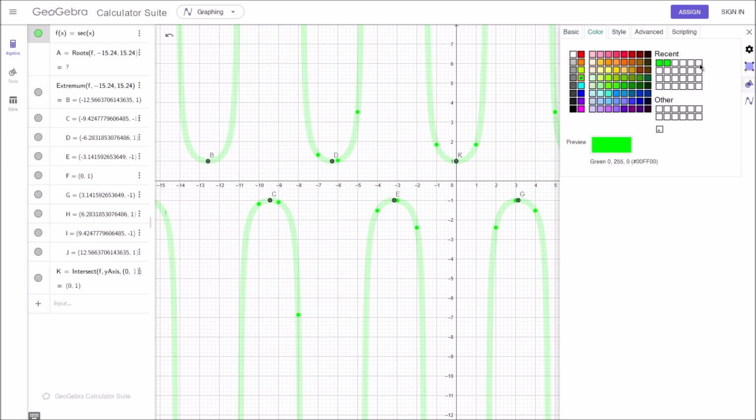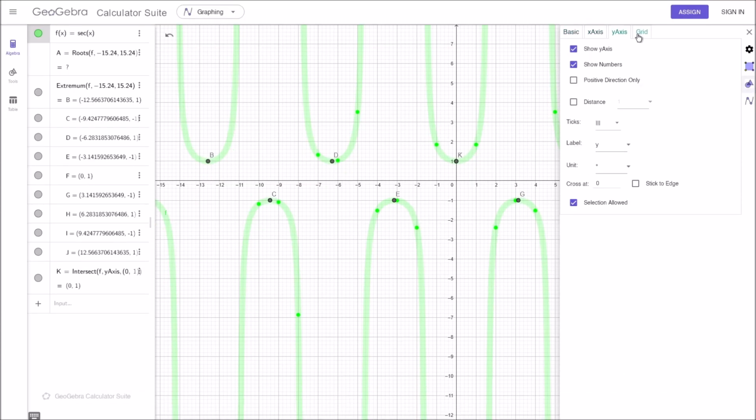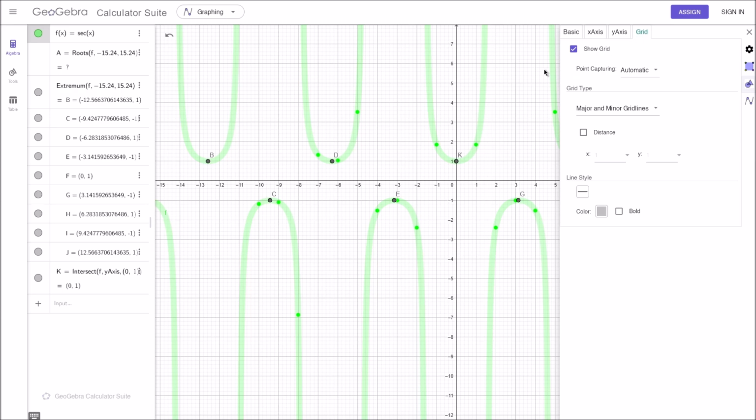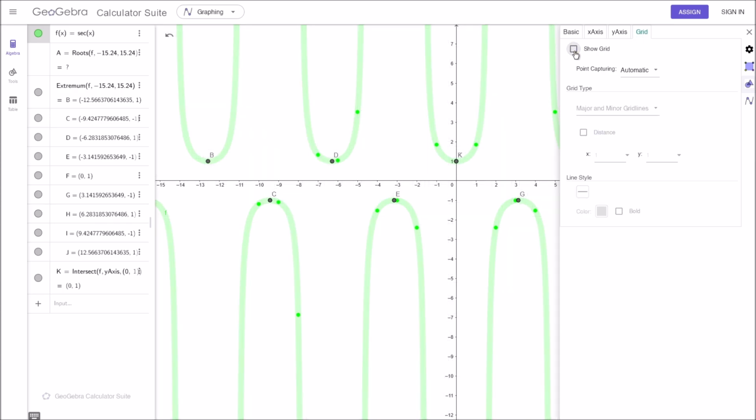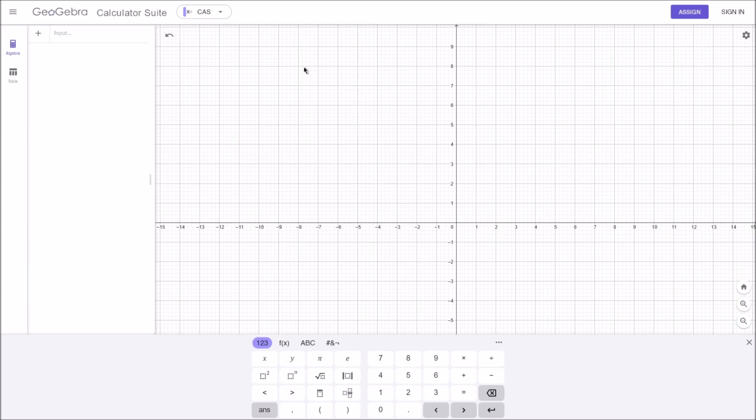This is the same menu we were just on, the square thing. This brings up some stuff about the actual graph itself, like the dimensions of the graph, x-axis, y-axis, what the grid looks like, so we can get rid of the grid so it looks like the TI-84 calculator when you don't have the grid on for some reason. Let's close that.